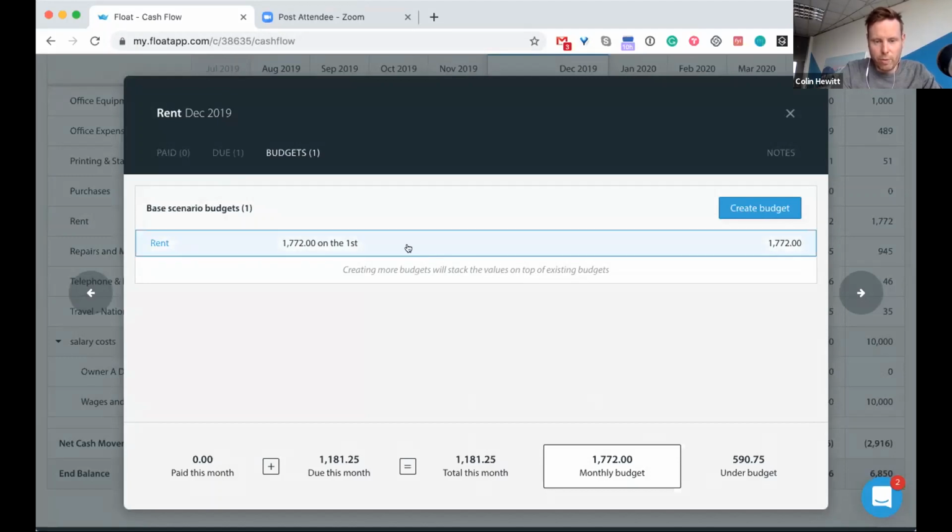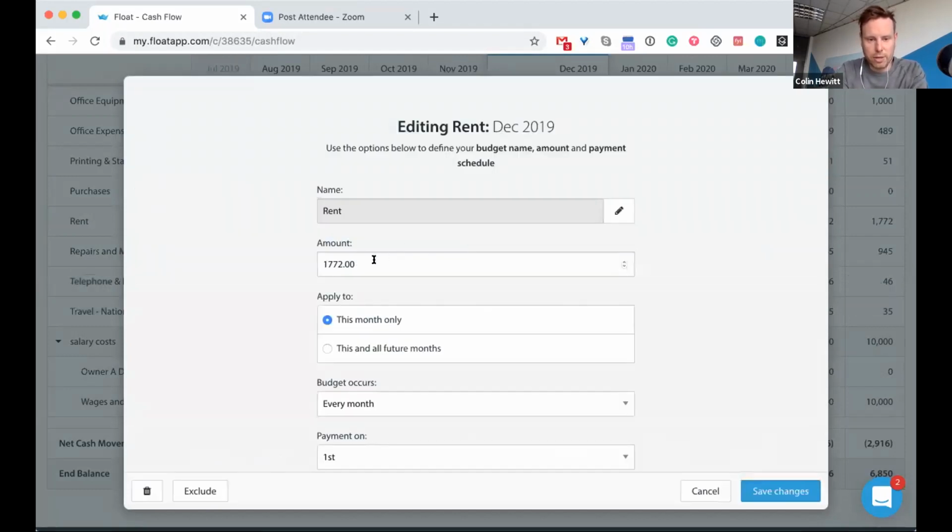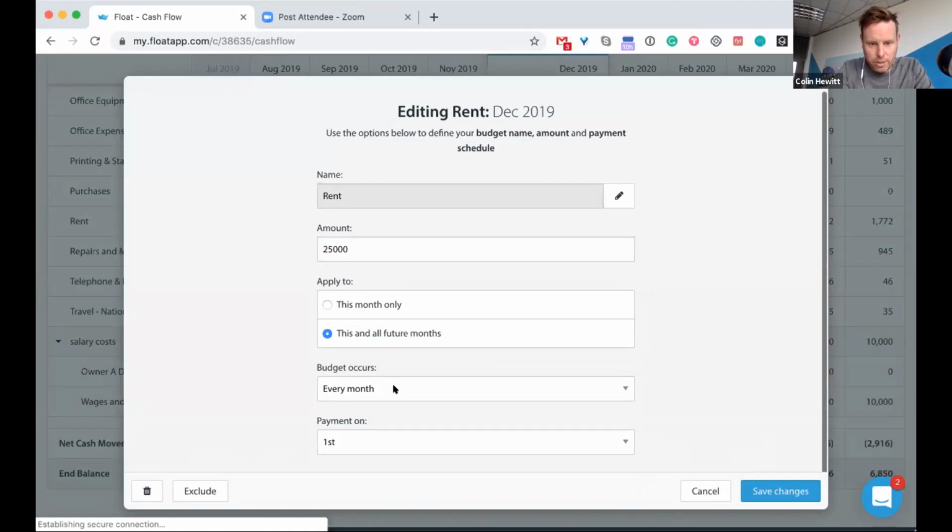Now we might decide to increase this one. So we're going to increase this to 2,500 every month. So I'm changing it from not just this month to all future months. The budget occurs every month and comes out on the first, as we said, and I'm going to save those changes.